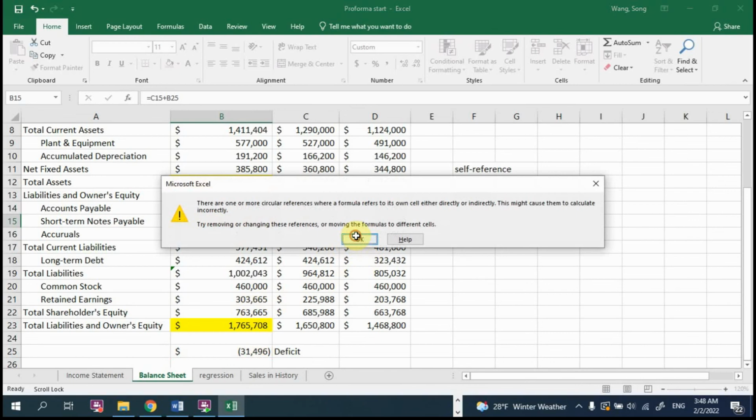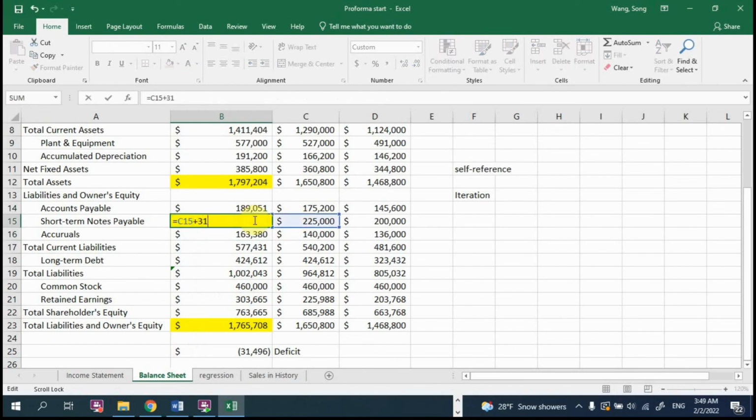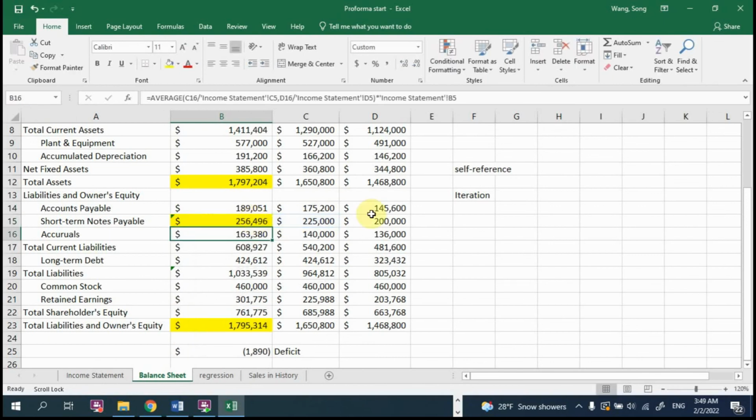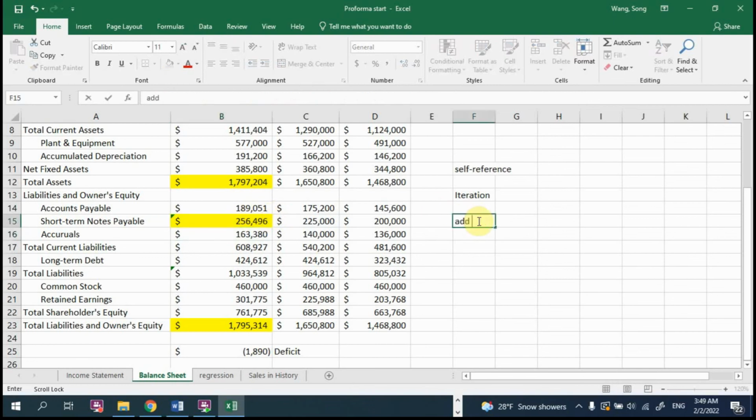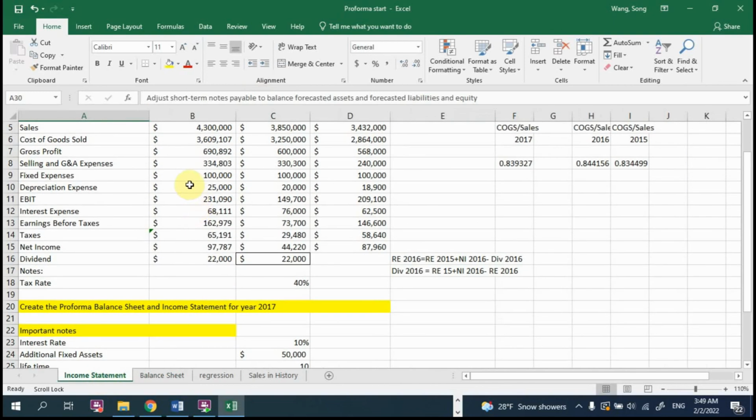So this is self-referencing, and an iteration is like this. When you add the number here, 31496, that's going to change things. Let's say I add more notes payable, let's just say add debt, and that basically increases my interest. If you check the interest, it's actually higher than before.